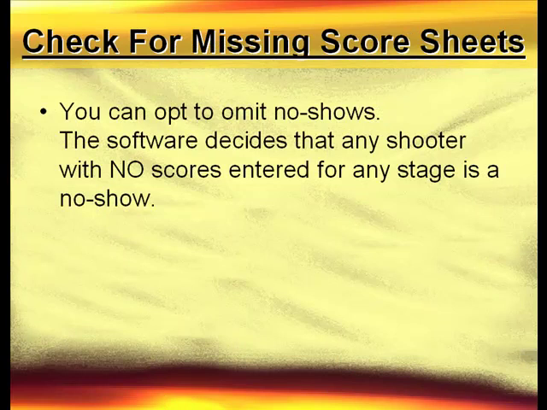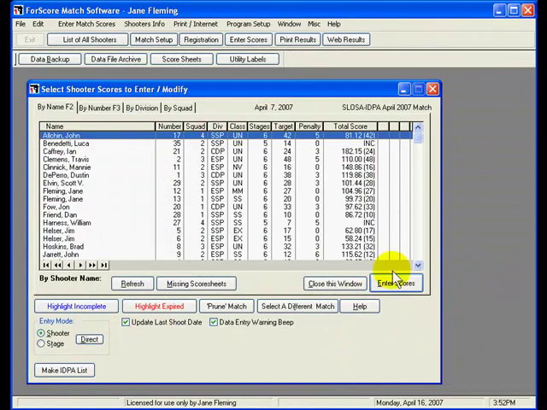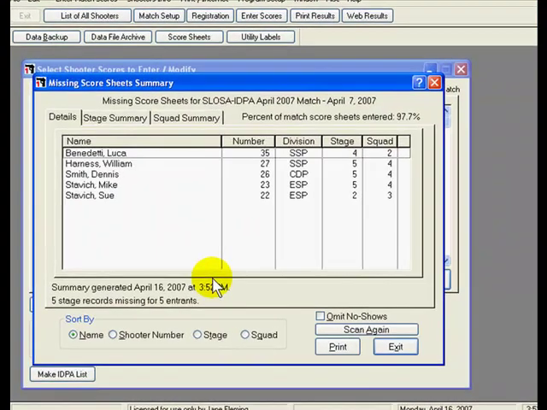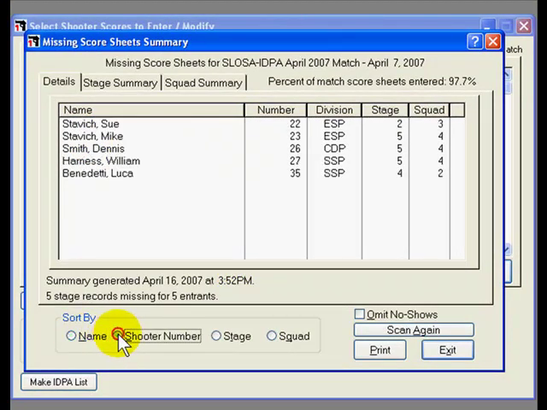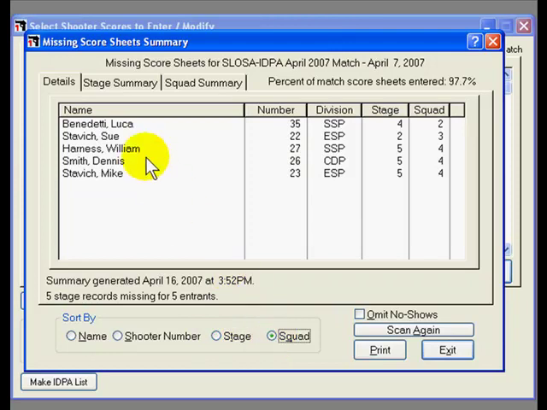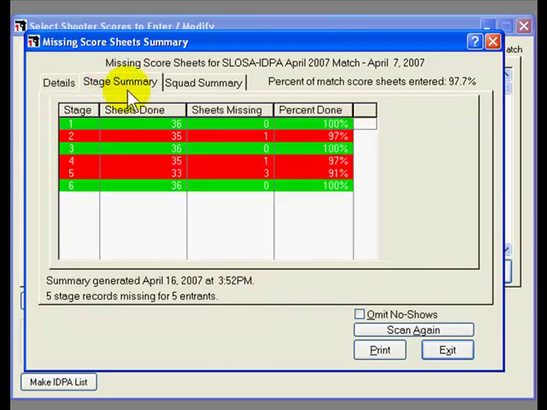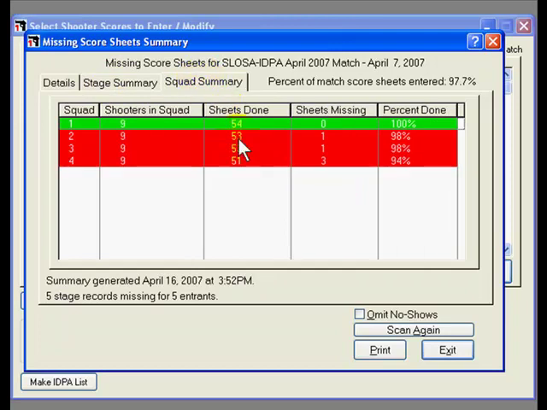The Missing Score Sheets wizard I find most useful during large matches. For a club match, I just run it once after I think I have all the score sheets entered. It brings up a list of which sheets are missing. I can sort the list by name, by shooter number, by stage, or by squad. I can also see a summary screen showing which stages are complete and which are not, and a screen showing which squads are finished.